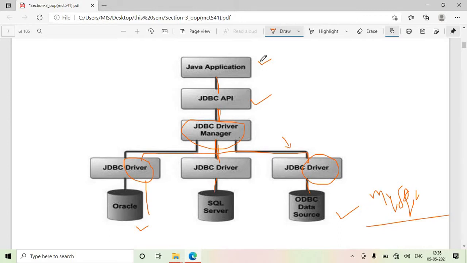So the flow is: your Java application interacts with the API, which then interacts with the driver manager. Depending upon the database to which you want to connect, the driver manager will interact with the appropriate driver, and that driver will then be linked with your database. This is the broad level architecture for your Java database connectivity.